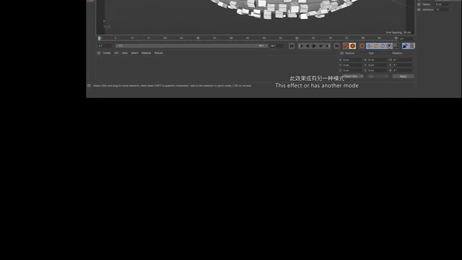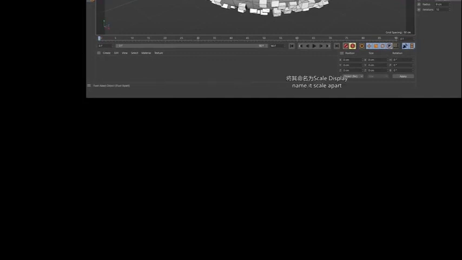This effector has another mode that allows you to reduce the size of clones if they are close to each other. I will duplicate the effector and name it Scale Apart. Select the appropriate effector mode and place it to the Push Apart effector in the cloner. We get the following effect.